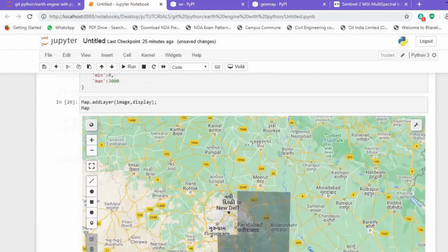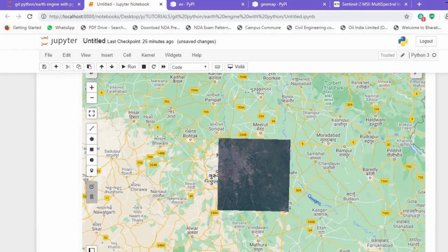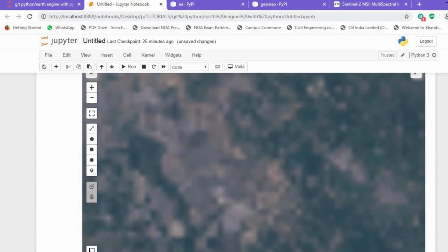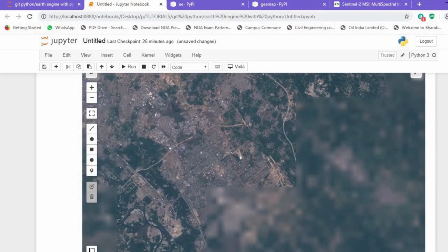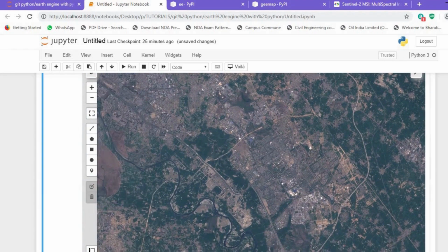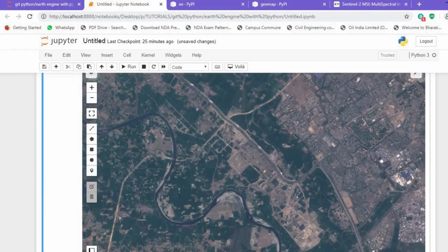So we have got a nice clipped RGB image onto our location. Let's zoom in and see how closely we can look at it. Okay, you can see there is some nice view that you can have from here.